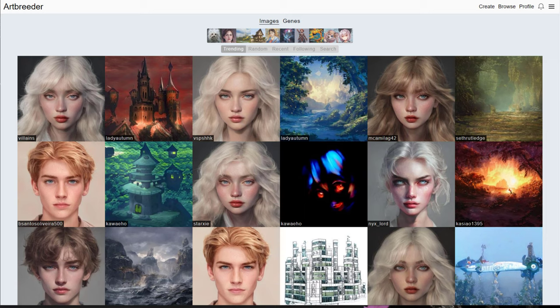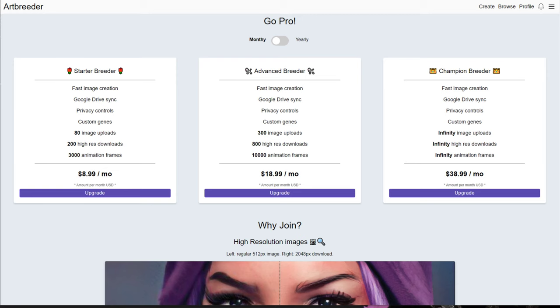ArtBreeder is free for you to join, and as a free user, you can upload up to 3 images. And with downloads, you have a limit of 5 downloads of 512 by 512 pixels. If you want a more high resolution shot to download, or you would like to upload more images, you're going to have to subscribe to their services.